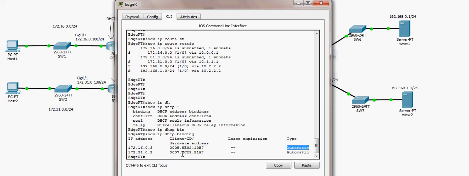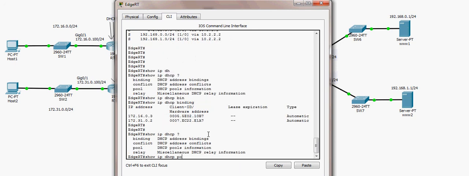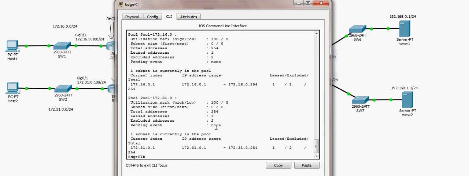and this is automatic assignment, which means dynamically assigned. Of course, the DHCP configuration can go from simple to more complex to very complex. Here in this example, we have seen a very simple example. I can also see other options from the binding, which IP address was assigned to which host. I can see also the pool of IP addresses, so you can know exactly how many IP addresses are leased. 1 IP address leased, and 2 IP addresses excluded. So I can see the range.